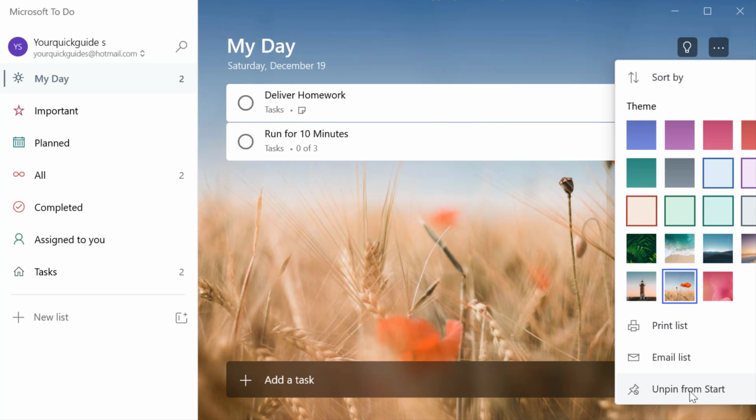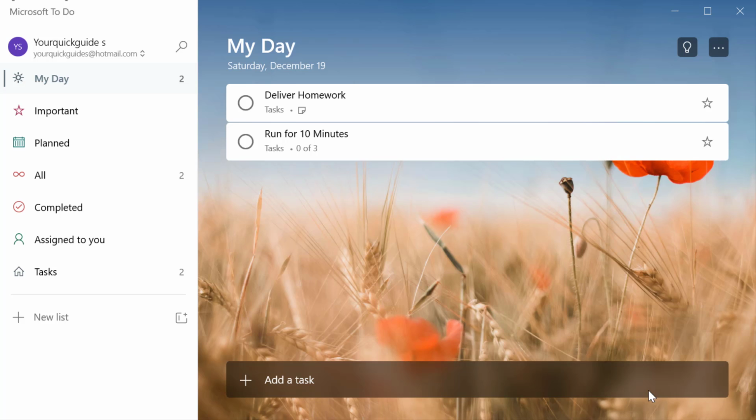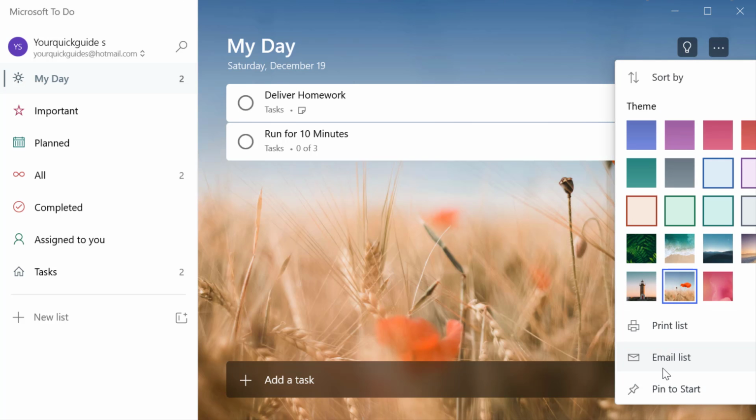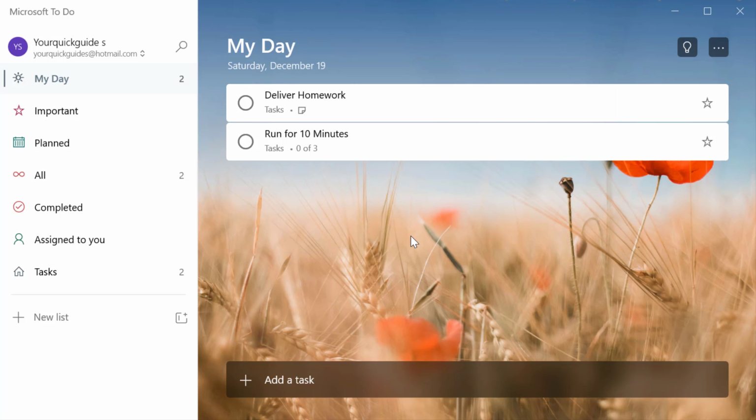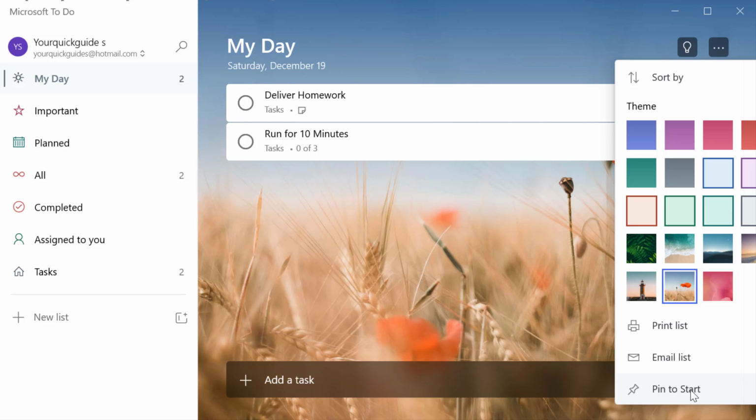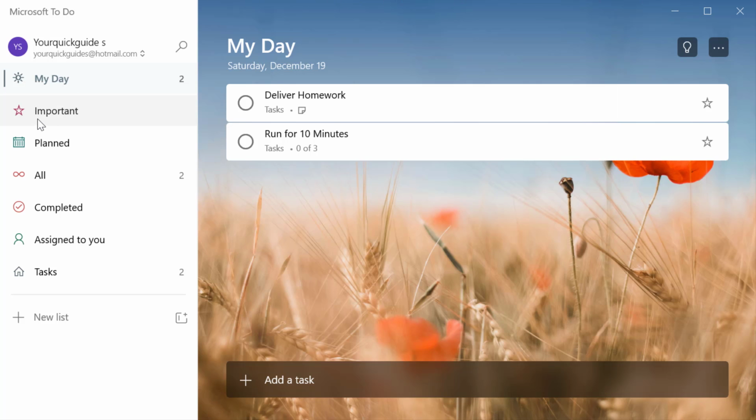And finally, last option on this list, you see this little thing that says unpin from start, or if I click on it, it'll become pin to start. So what does that do? What this feature does is it basically allows you to have access to this list directly from your start menu. So when you pin it to start, this list, not the other list, My Day specifically, is going to show up on your start menu. So that's that. We're going to move on to the other lists. We've pretty much covered everything here.